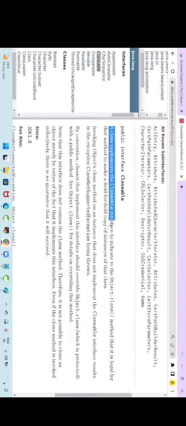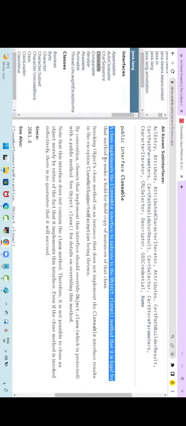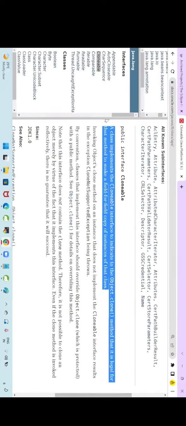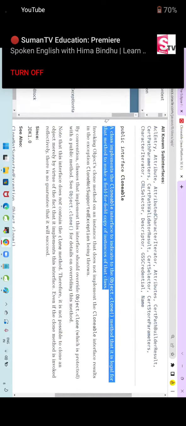A class implements the Cloneable interface to indicate to the Object clone method that it is legal for that method to make a field-for-field copy of instances of that class. So that is a special behavior. When any class implements Cloneable, that is a special class, and the JVM will give special treatment. Marker interfaces are like VIP interfaces, very, very important interfaces for the JVM. When you implement a marker interface, what is the advantage you are getting? Identity. Who will identify your class? The JVM will identify your class.